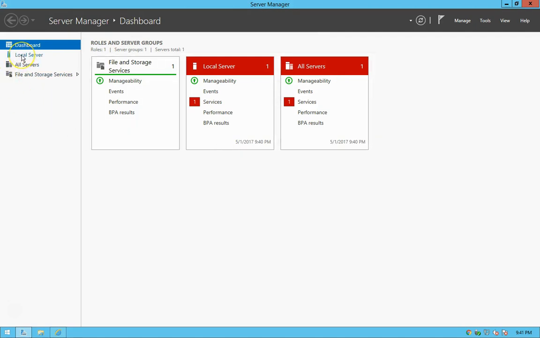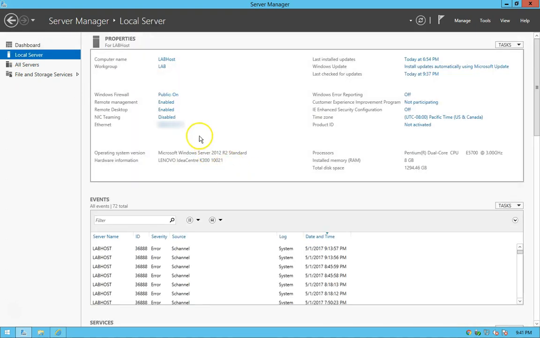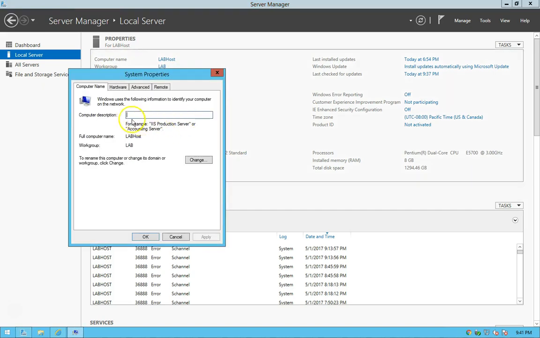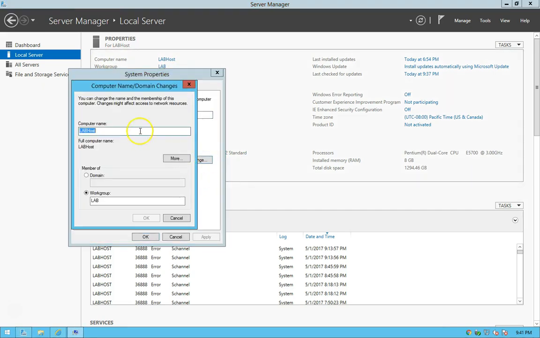And so what I want to talk about is basically the basic server setup. And so I've gone in here and I've changed the computer name. You click change here, you can change the computer name, change the workgroup. Eventually you're going to connect computers to the domain. That's not set up yet, so we can't do that.